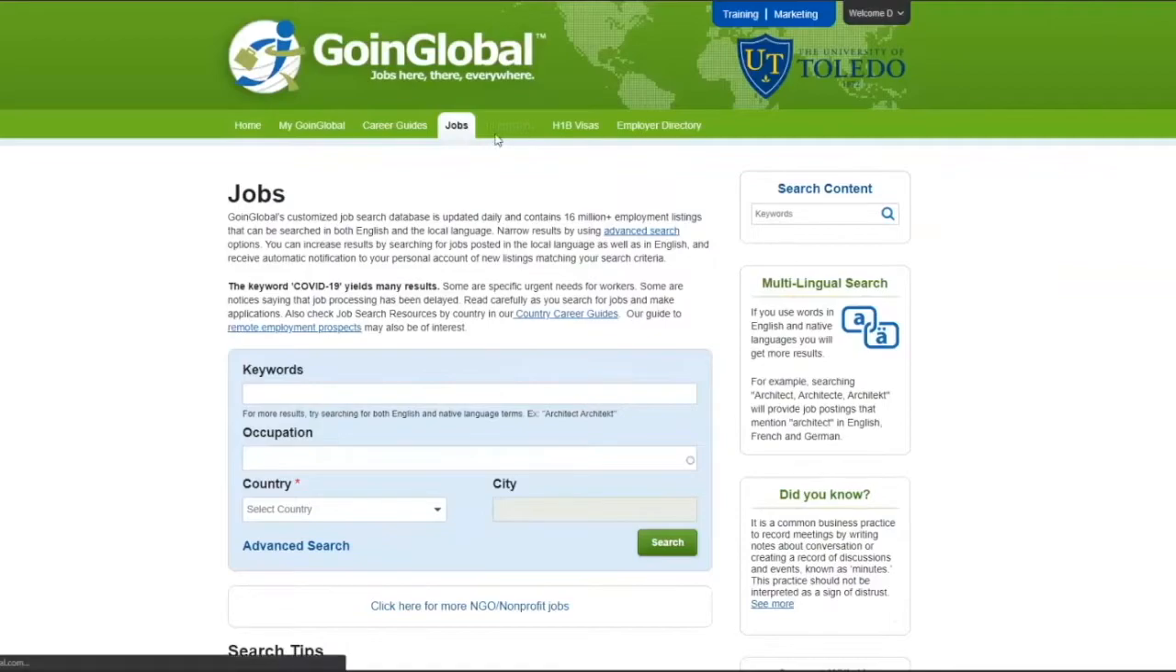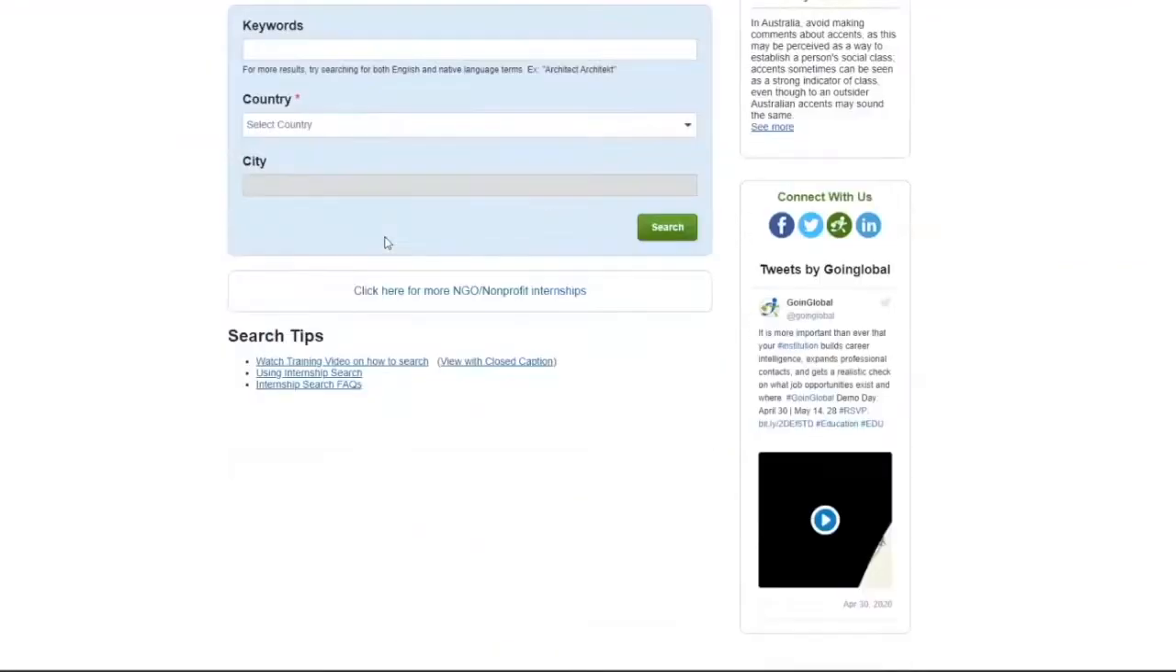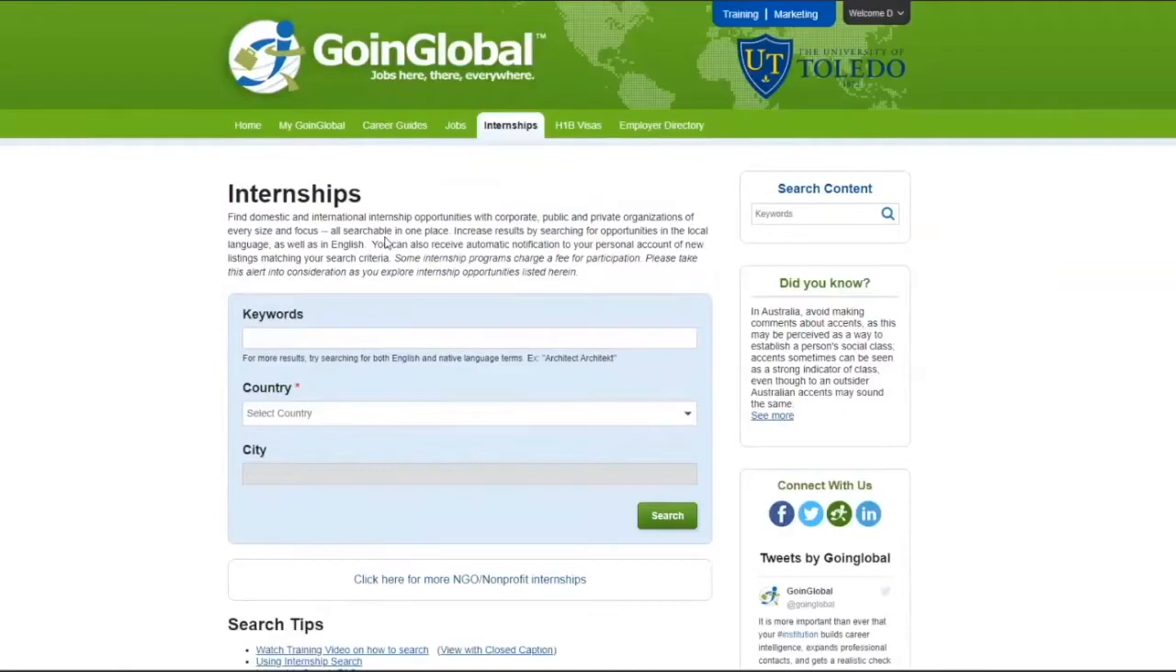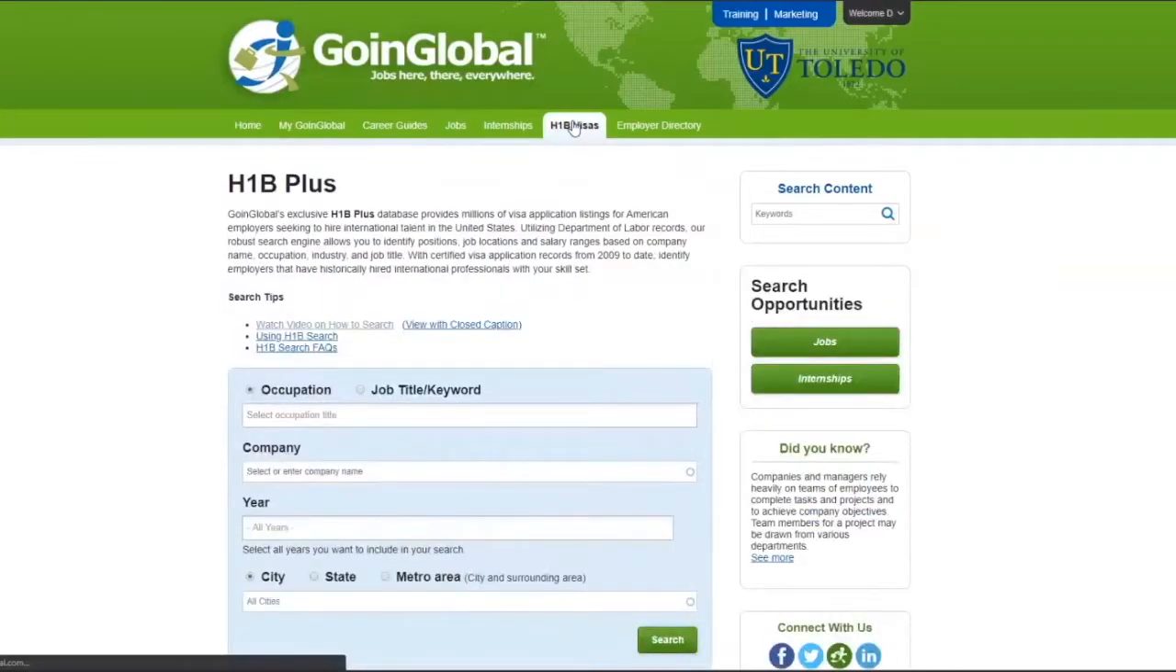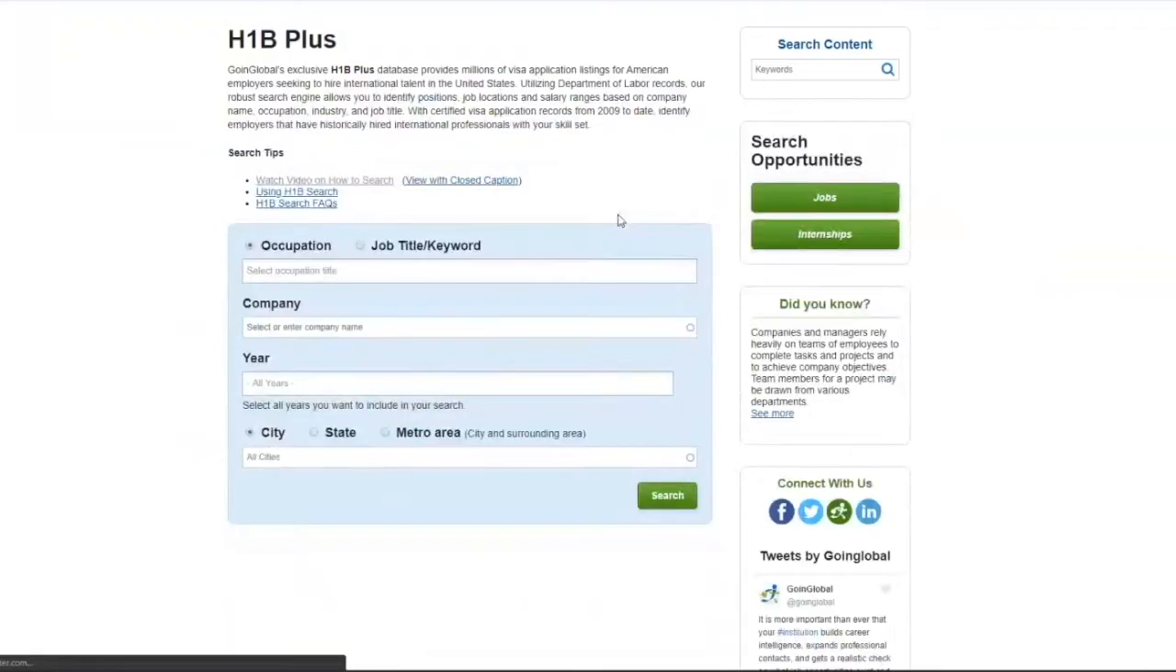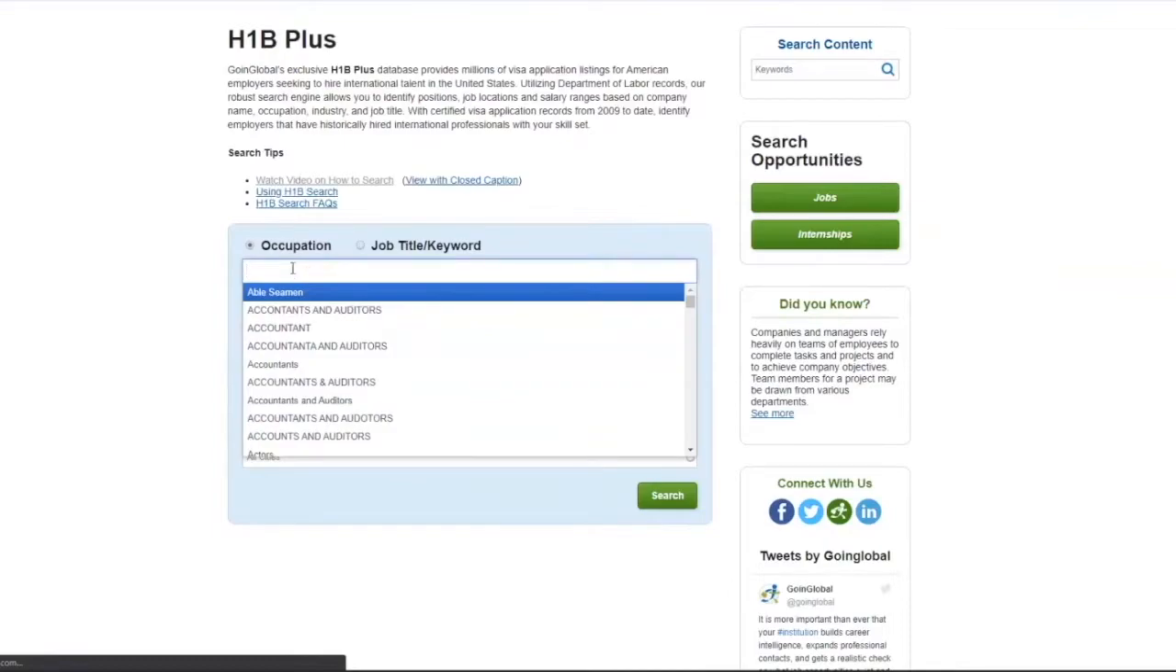Next, you have internships. Internships is the same situation. There's aggregate information from a lot of different job posting or internship posting areas on the internet. You can do some searching here. But the most prominent part of GoinGlobal is the H1B visa information. If you're looking to possibly immigrate here to the United States or be a part of the CPT or OPT programs, this is a great place for you to look for companies that may have a history in applying for H1B visas.